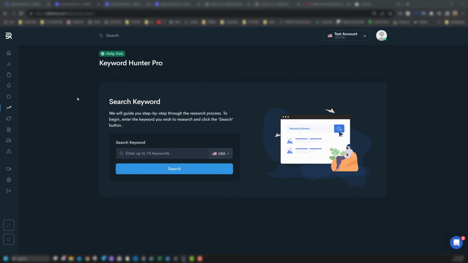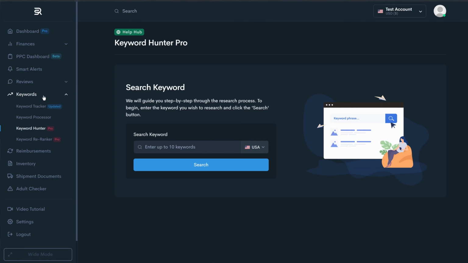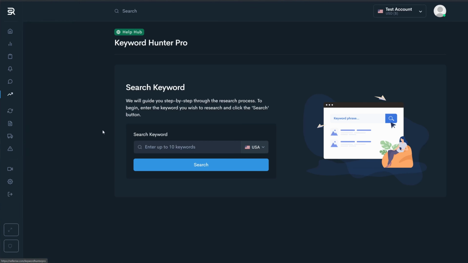But for real, step number 1 is to search a keyword. Once you log into Sellerise, under the keywords menu, find Keyword Hunter Pro, and you're going to click on that. This allows you to search a keyword. Now you can actually enter up to 10. Previously, you could only enter 1.